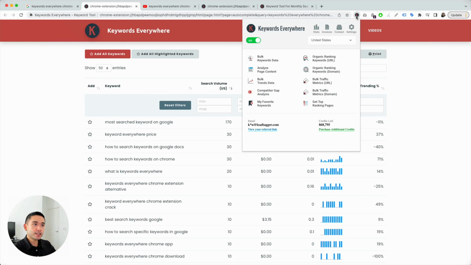The tool also gives you some additional research capabilities. So if you click on the Keywords Everywhere extension, you can do a bulk keywords data analysis. You can analyze page content, including your competitors. You can do a bulk trends data analysis to see some trends over the past 12 months for a list of keywords. You can do a competitor gap analysis to check to see what types of keywords your competitors are ranking for that you might not be.